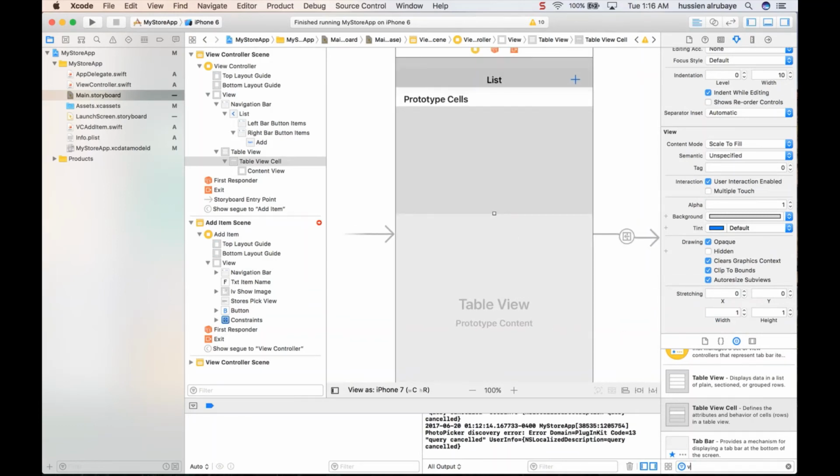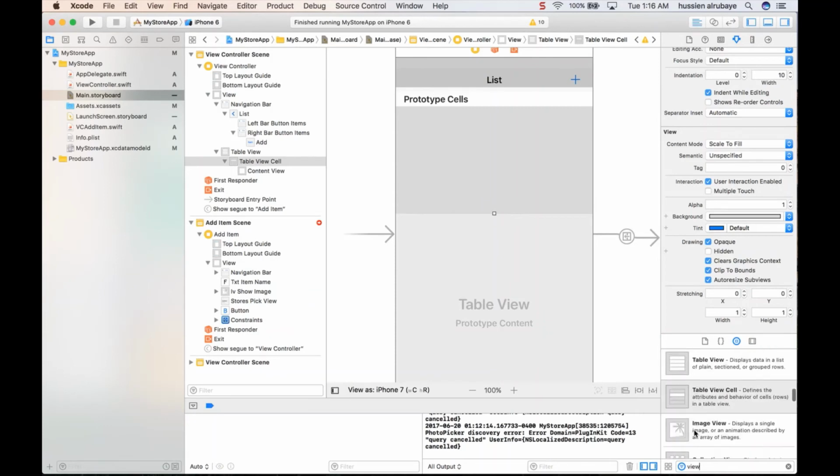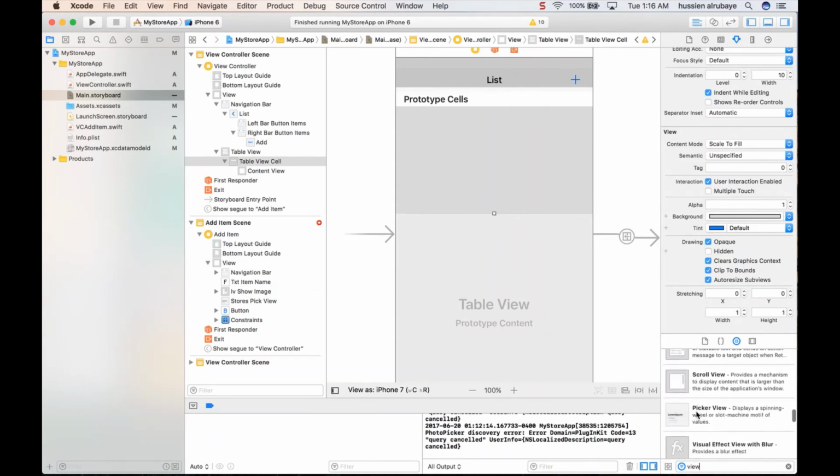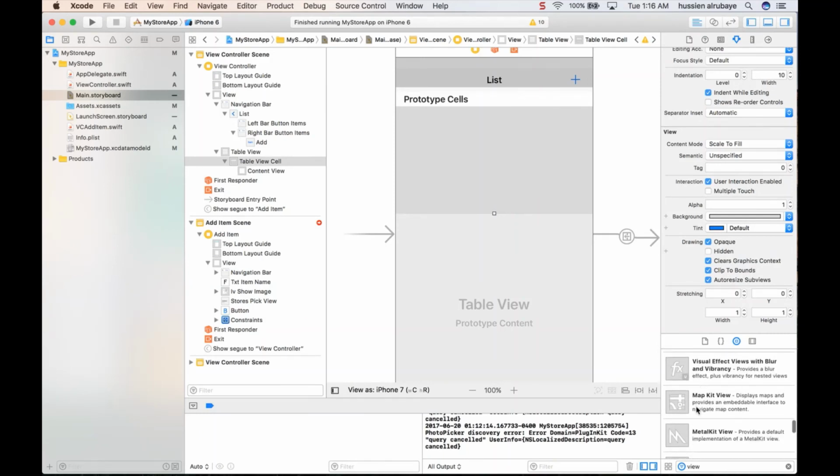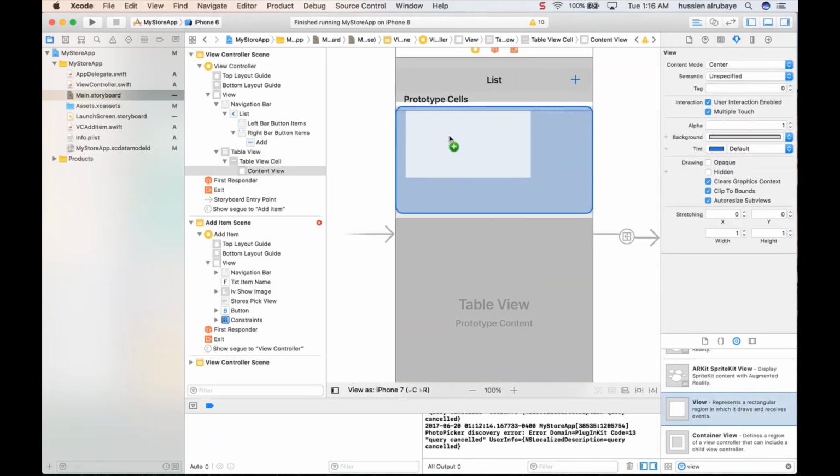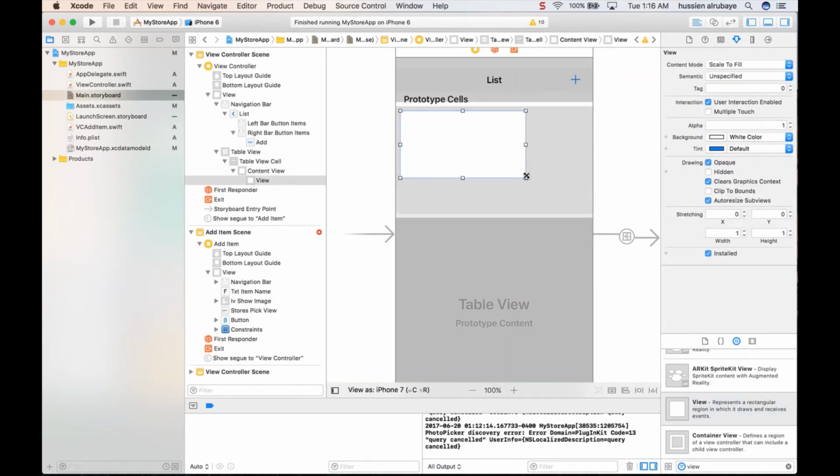So let me add a simple view, the view tool. Where is it? Not MGView, just a view one. So view, this one, the view. So adding a view here inside it. And I suppose this view should have something like some labels.